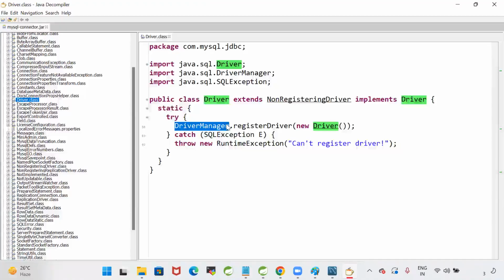Are you clear? Right. So what is the class name now? Driver. What is the package name? com.mysql.jdbc. If you go for Scanner, can you use the Scanner class directly or do you need to import the util package? Import java.util.Scanner. Similarly, the Driver class is also available in a package. So can I use the Driver directly? I need to use the package name also. We need to use the package name also.